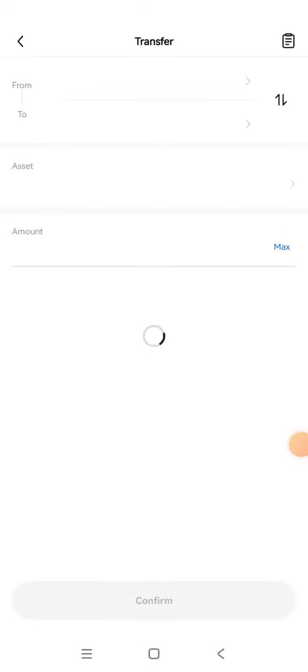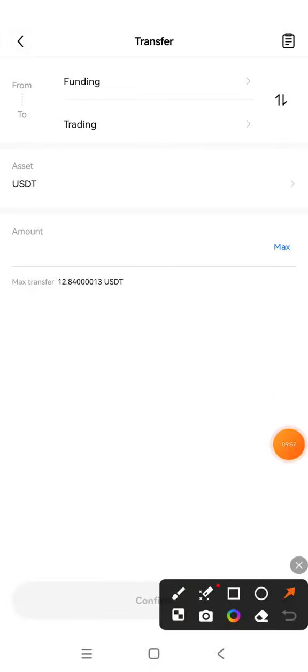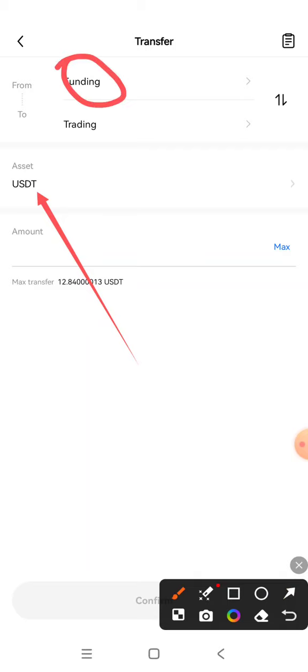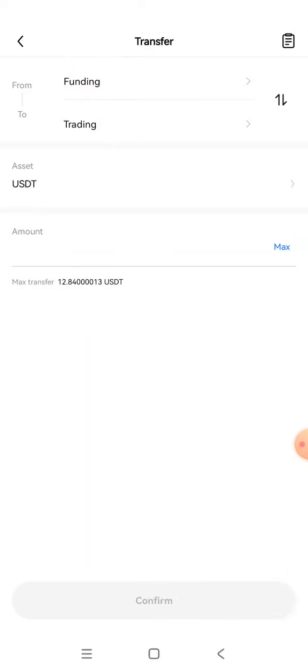Then I am going to select USDT. Now USDT is here already. Now the essence of doing this, like I said earlier, is that this 12.8 USDT is in the funding section. So we want to move it from the funding wallet to the trading wallet so that we'll be able to make use of it. Now this coin, we cannot buy it directly. That is why we have to buy USDT first of all. Then we are going to trade the USDT for the coin. That is, we are going to exchange our USDT for it.